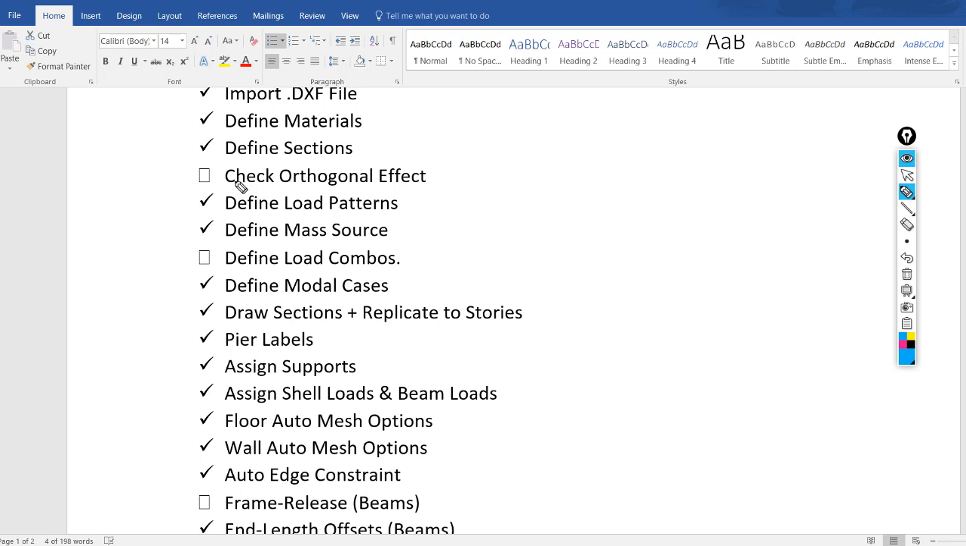Hello everyone, in the previous video I had checked if we have to take into consideration the orthogonal effect in our model and how to take it in the static analysis. We will be back to this point after running the analysis in Etabs to check type 1 torsional irregularity. I will put the link in the description.